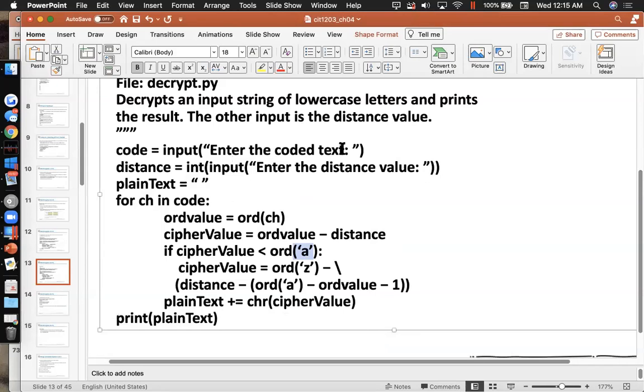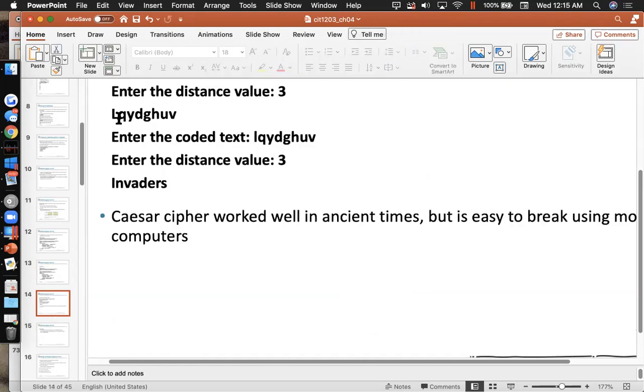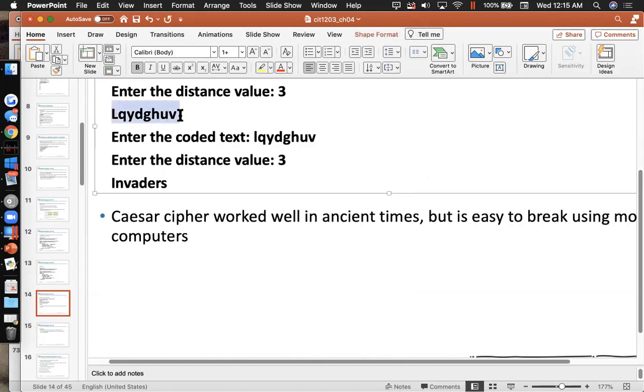You should say enter the coded text. I don't even know how to handle spaces correctly. I don't think it would. Yeah, see, they're just entering one single piece of text here.